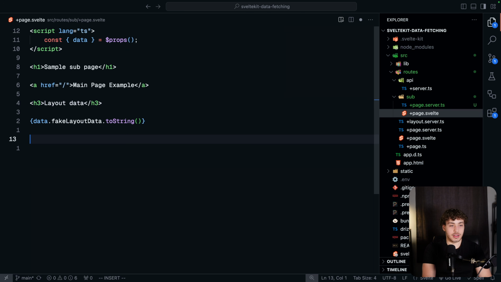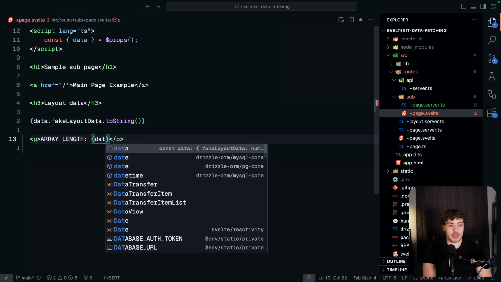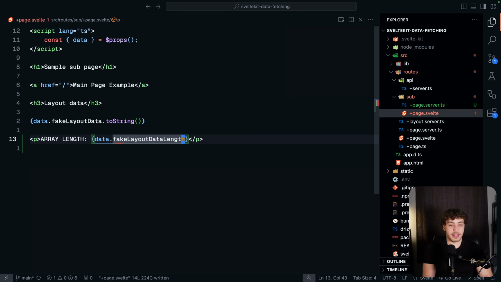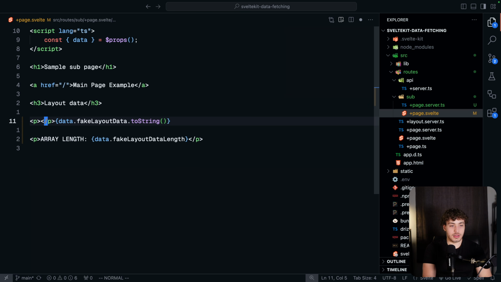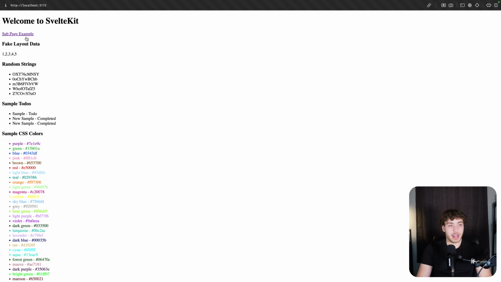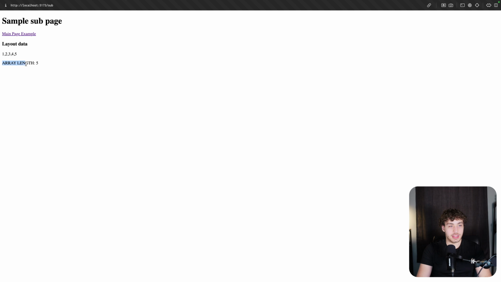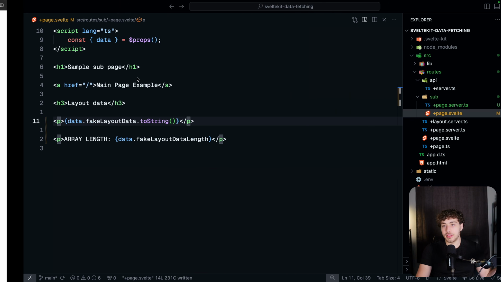So I'm just going to go down here and I'll just say p, array length. And then we'll just say data.fake layout data length. Super simple. Let's wrap this in a p tag as well. There we go. So now we go back over the site and I go to the sub page. You can see the array length is 5. We have all this data right here.